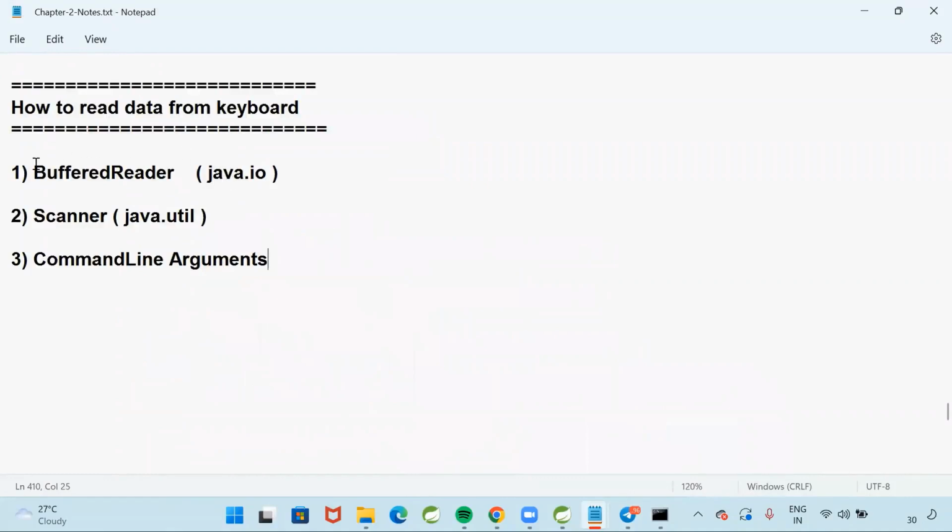What are the three ways? First one is buffered reader. Second one is scanner. Third one is command line arguments. Buffered reader and scanner are predefined classes.